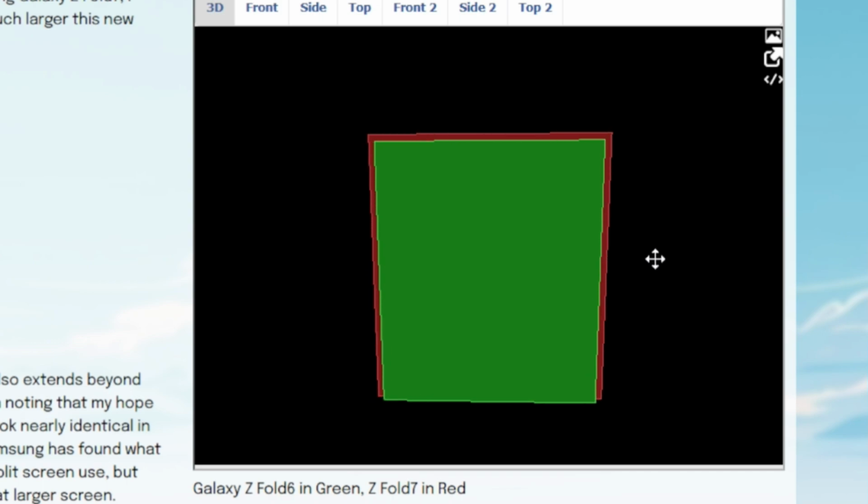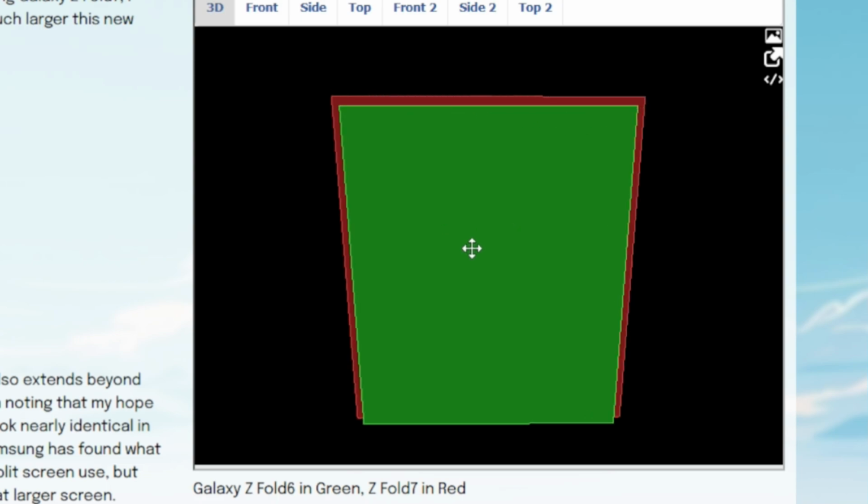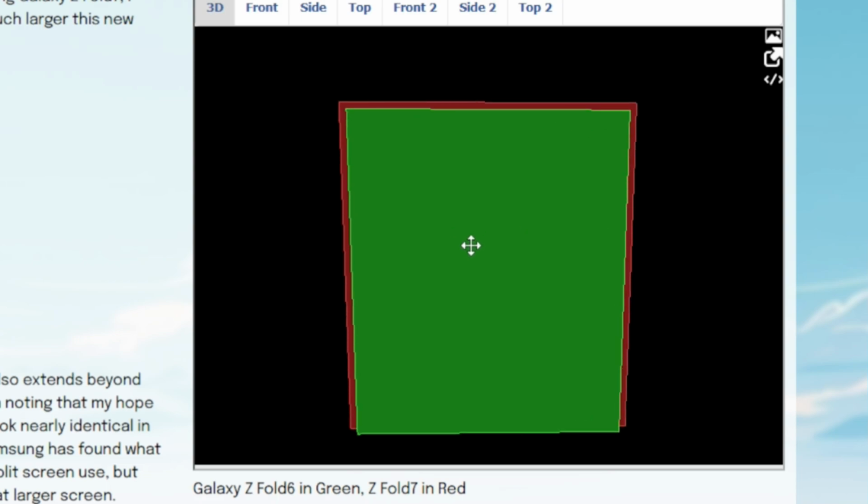So like I said, Z Fold 6 in green, Z Fold 7 in red. And, you know, look, the first thing that you're going to notice is that the Z Fold 7 is, I think, rather significantly larger than the Z Fold 6. With these both sitting flat, you can see that it is both taller and wider than last year's model.